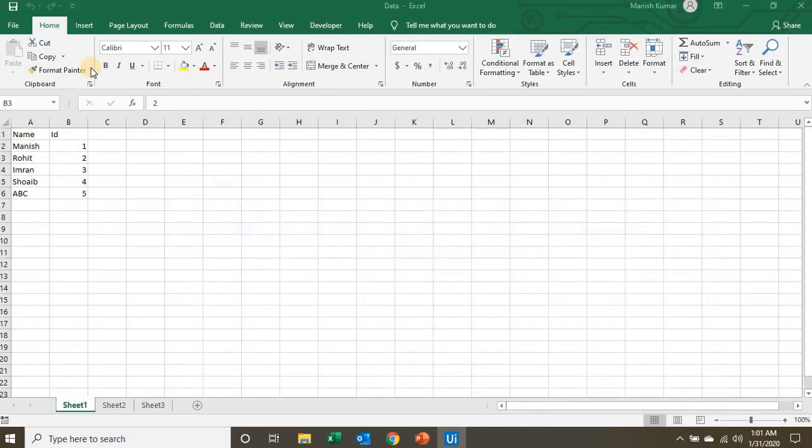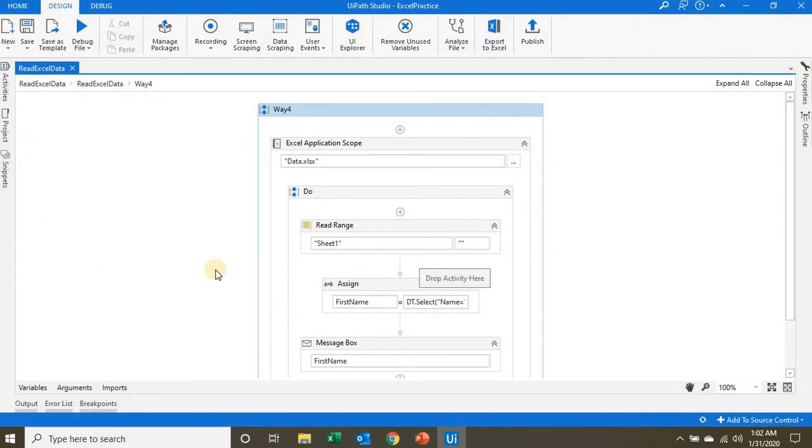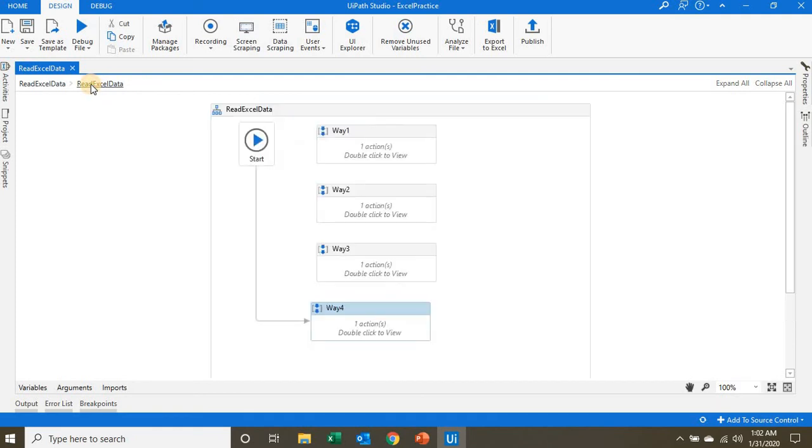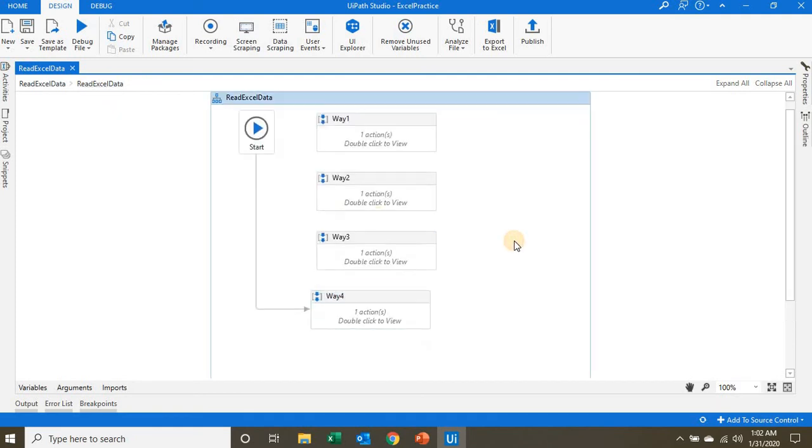Run the file. See guys, here we got the answer. Rohit's ID is 2. So there are four ways guys to read the Excel data in UiPath.